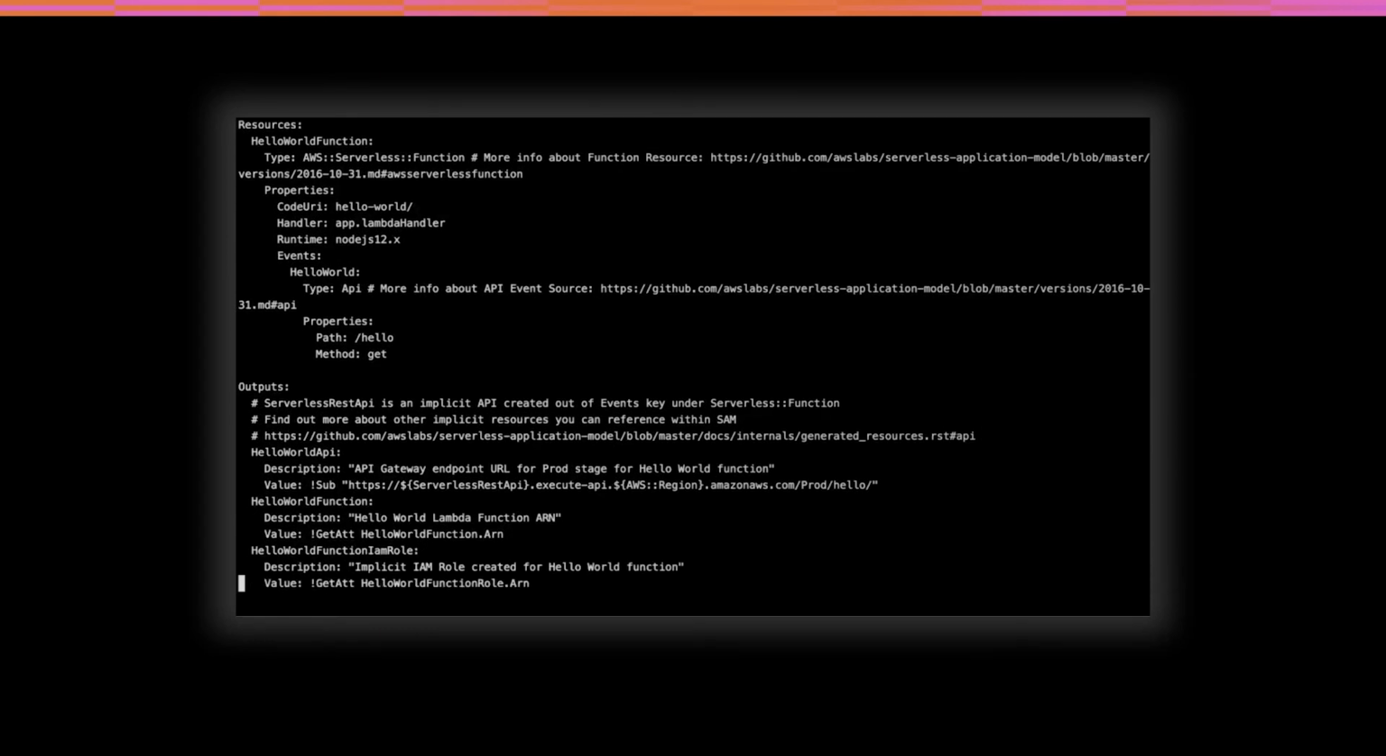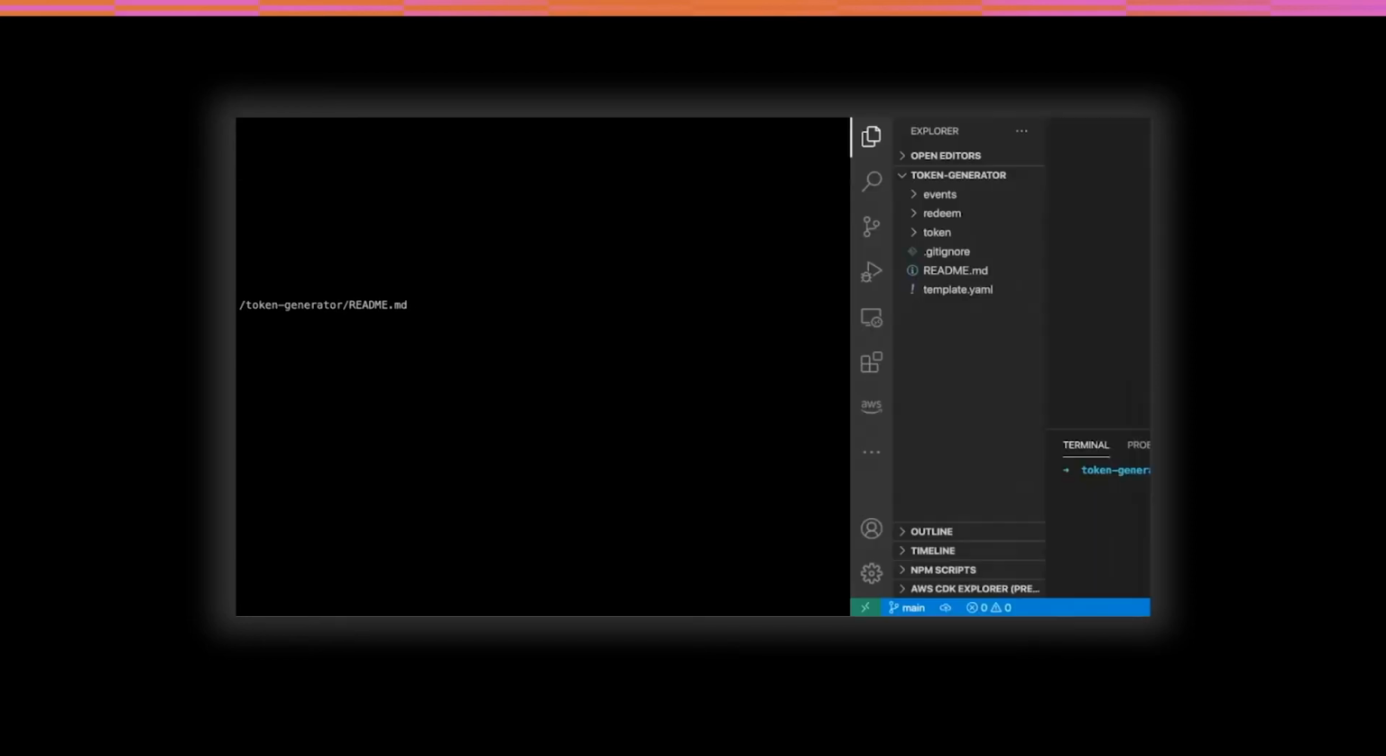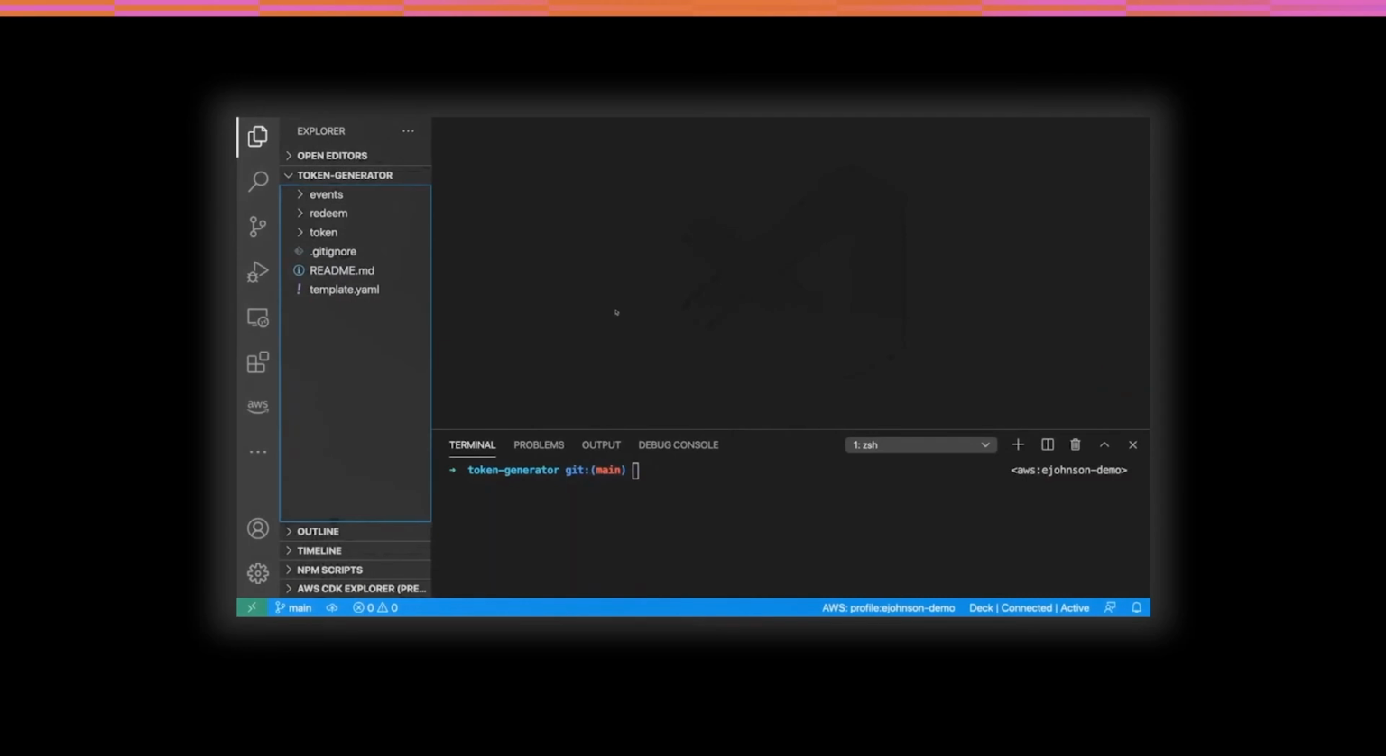All right, so let's go ahead. I've actually modified this for our application. Let's go into Visual Studio Code, and you can see here that I've changed the structure a little bit, right? I've got in here some events for testing that I showed earlier. I've got a redeem and a token for each function.